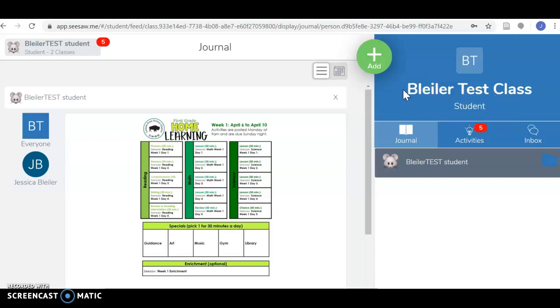My or our class's name will be listed here. It will say Miss Blyler's first grade, 19 to 20. Then you'll see at the top, it will just be the icon that matches our class. I believe I have a picture of my dogs there. Okay, you will see your name listed right here. The student's name will be listed here.